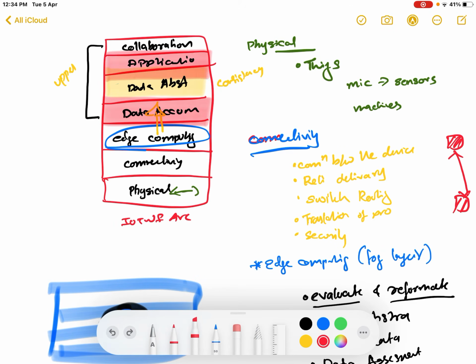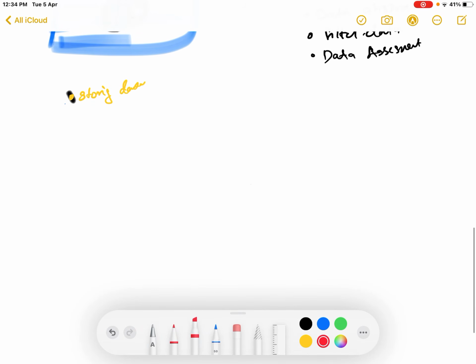And on top of this is the application layer. What the application layer does is that it interprets the data using software applications. It uses software applications to interpret the data. So that is what the application layer is doing.